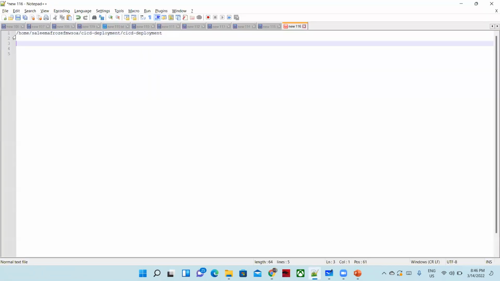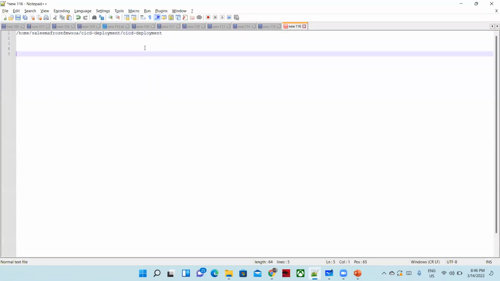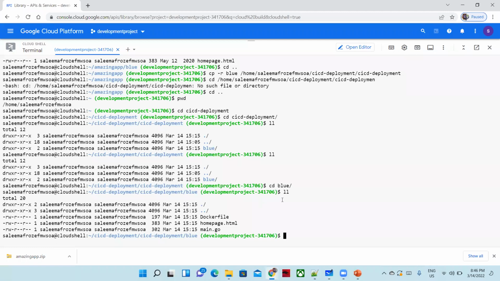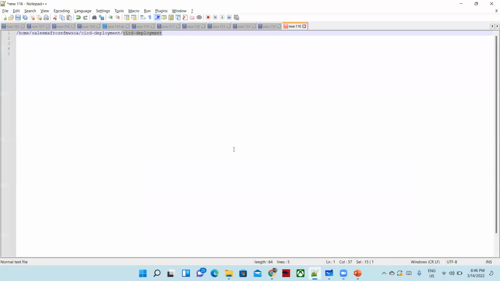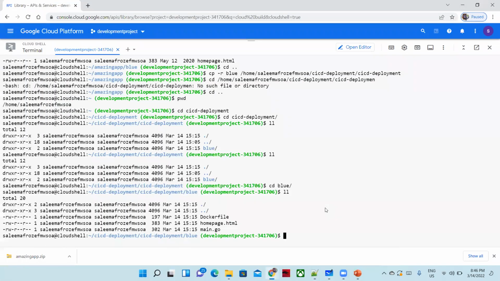This is my target area. It means I have cloned my repository inside this particular folder as an empty repository. When I was copying earlier, I'm not sure where it went wrong. Now I went to my source location. Inside my CI/CD deployment, under that I have a blue project. Then I copied it into this CI/CD pipeline. That is the only thing, I think.